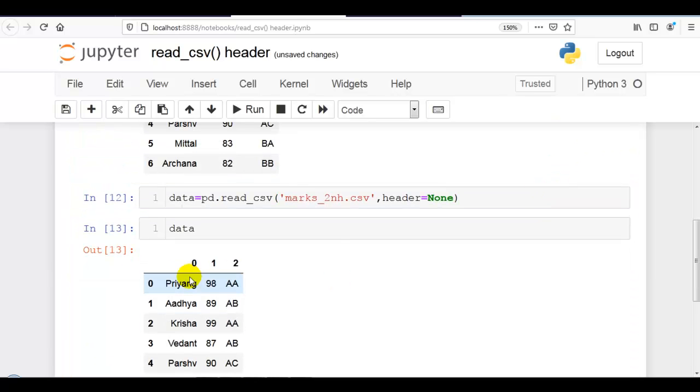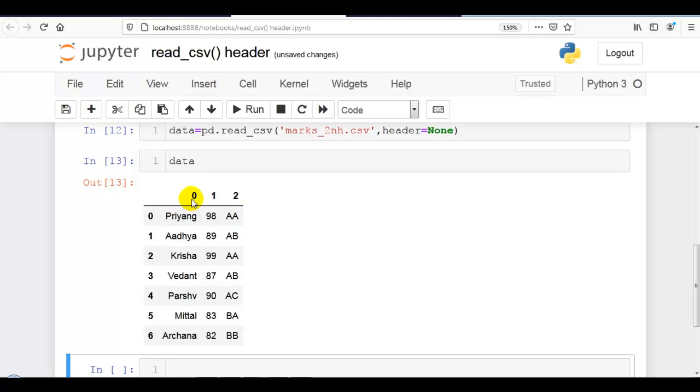Now as you can see over here, when we give header is equal to None, Pandas automatically created the column index 0, 1 and 2 for us.